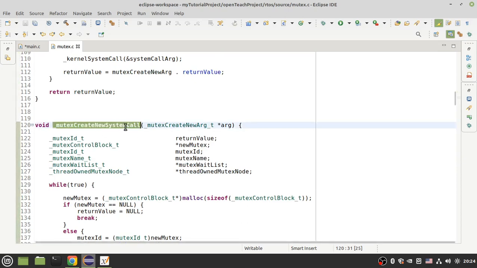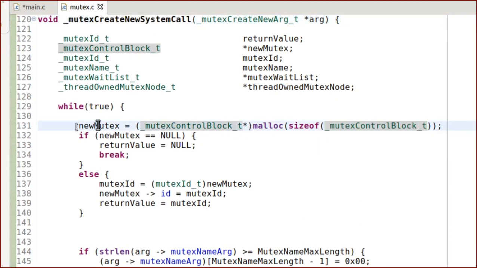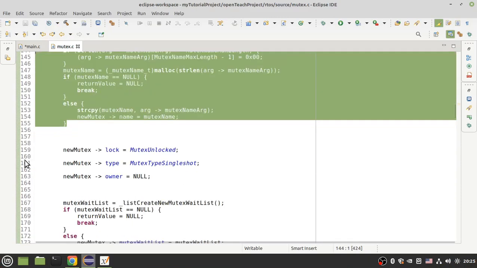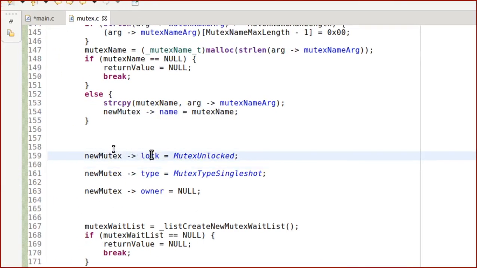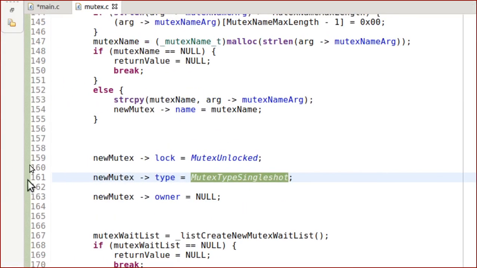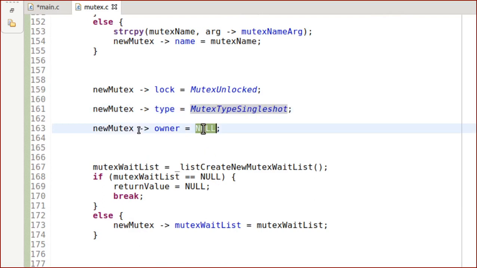But the Mutex create new system call is a kernel space system call. First, allocate memory to the Mutex control block and write the address of the Mutex control block in ID, okay? After that, initialize the name. After that, initialize the count or lock by Mutex unlock, okay? And set the type Mutex single shot, okay? It's not important what the argument is. Always in this version, set the type by Mutex type single shot. And the owner at this time is null.